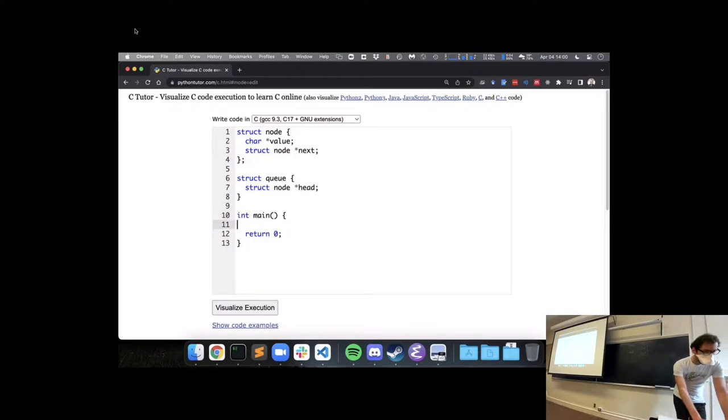All right, so then in my main function, which is, when I have a C program, where the program will start executing, like the main method in Java, I am just going to declare something of type struct Q. I'm going to call it Q, my variable name, and just say, okay, there's going to be one of these in the main function.